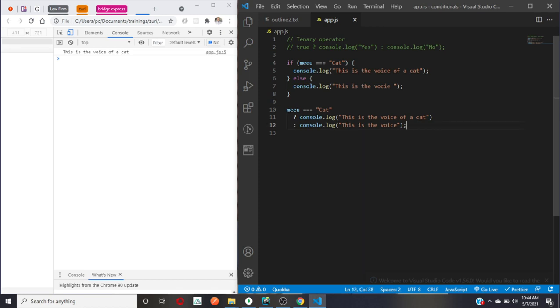So what are we saying here? We are saying if male equals cat, then print this out, else print this out. Another better way to interpret this is: male equals cat, you see the question mark there, then do this, else do this. So that's how it works. This is the ternary operator in a nutshell. Yeah, that's pretty much it.